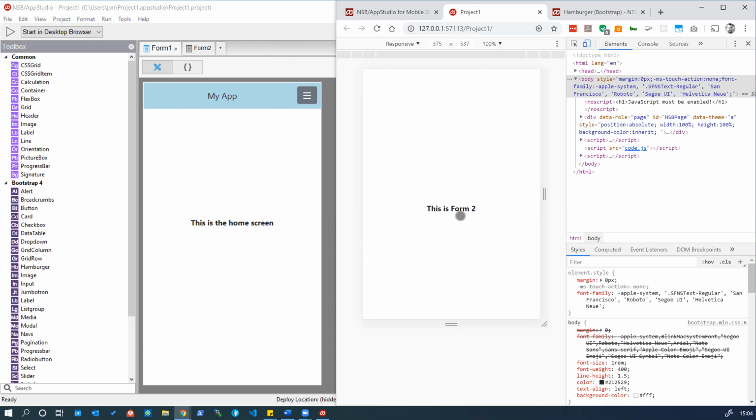So that works. The problem here though is, how do we get back to the home screen? Because we've got no navigation and we can't seem to go back. So what we need to do is make sure that the header and the Hamburger menu persist, or stay on every form that we create. And that's what we'll look at in the next part of this tutorial.